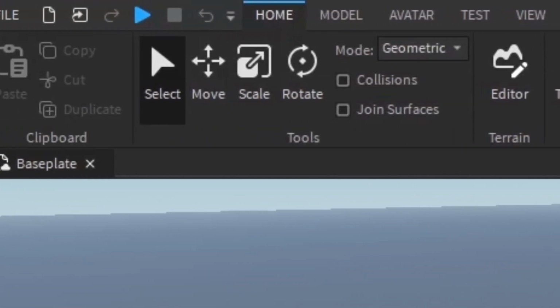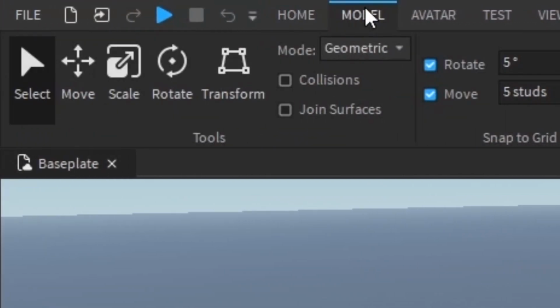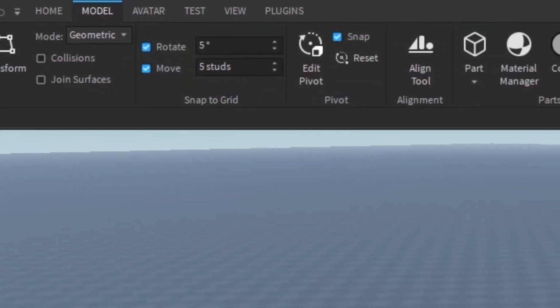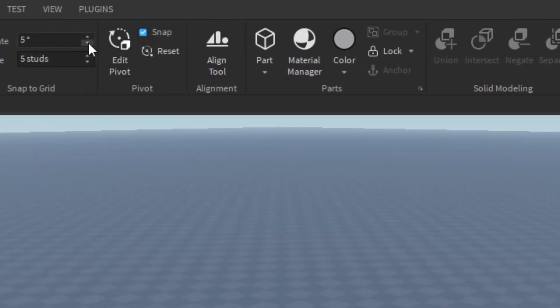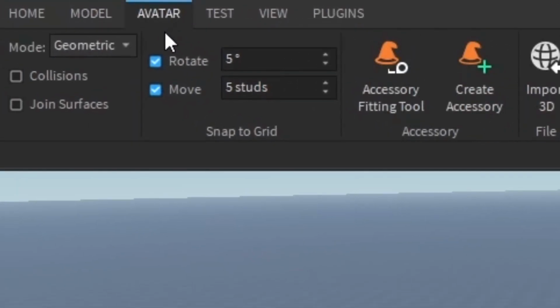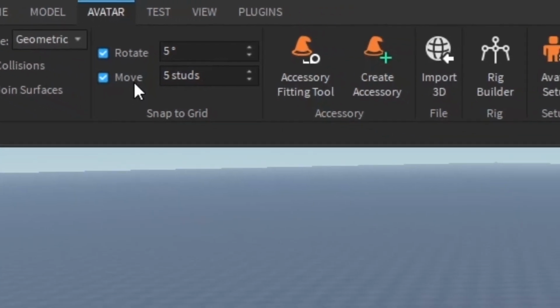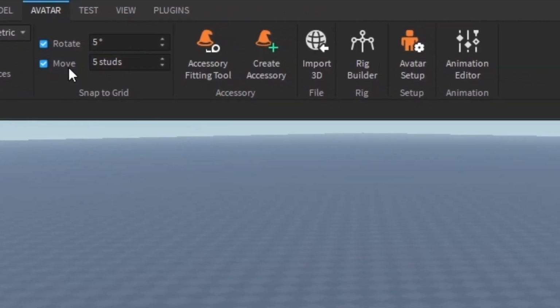Next, let's go over to the Model tab. We can see some similarities between the Model tab and the Home tab, such as the tools. But here, we have a lot more options that involve manipulating models and objects more in depth. Let's go to the Avatar tab. The Avatar tab is associated with creating meshes and working around rigs and accessories and stuff like that.